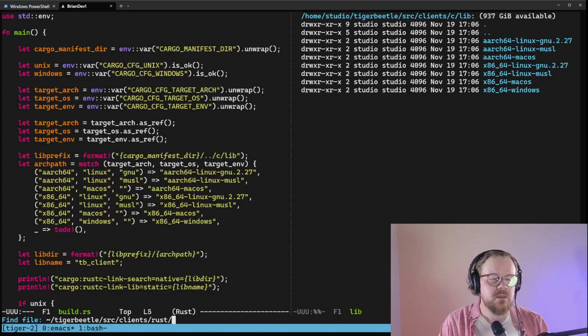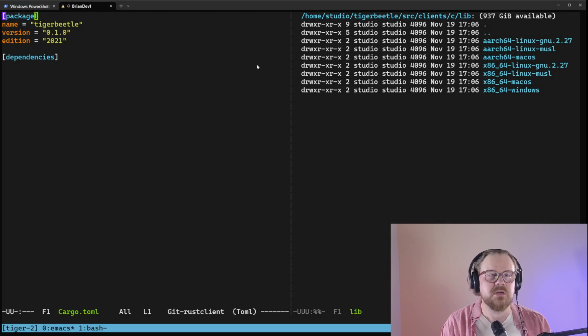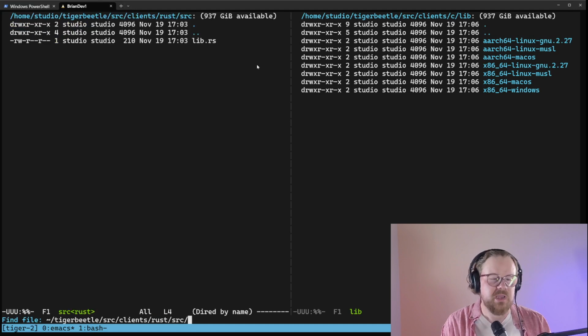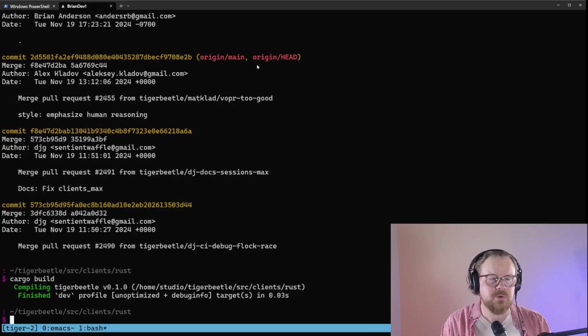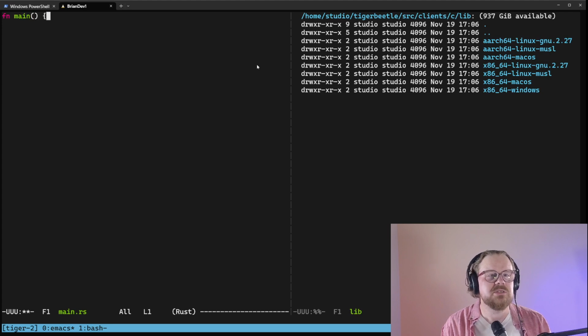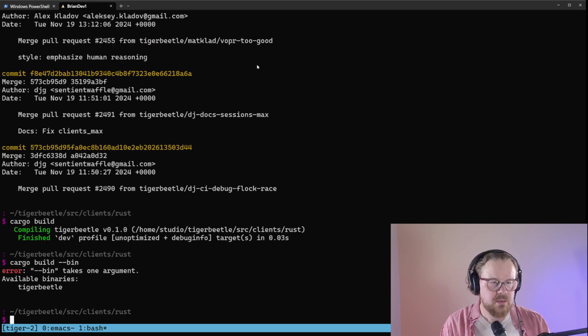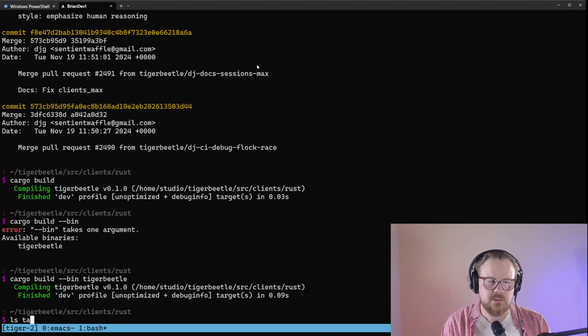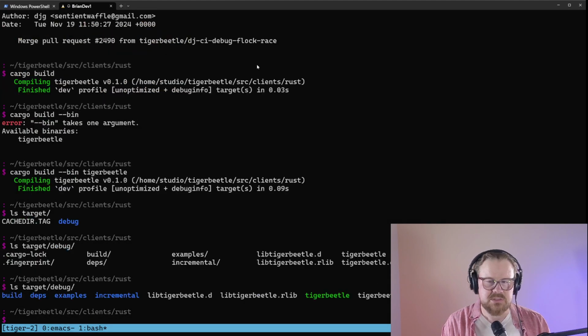Let's go ahead because I'm just paranoid. I want to make sure it at least builds. So in our Rust source directory, we can just put a main file. And we're going to need a binary here anyway for testing purposes at some point. So I'll just put an empty main function, and we'll say cargo build --bin tiger beetle. And let's look in our target directory and just actually see. Okay, there it is. So we do have a tiger beetle binary.